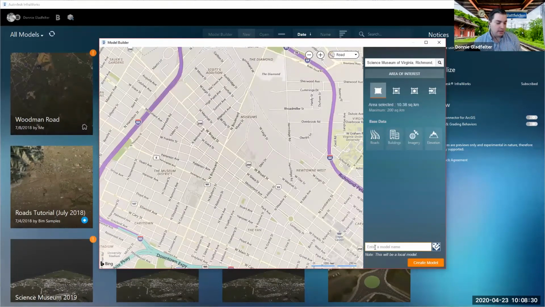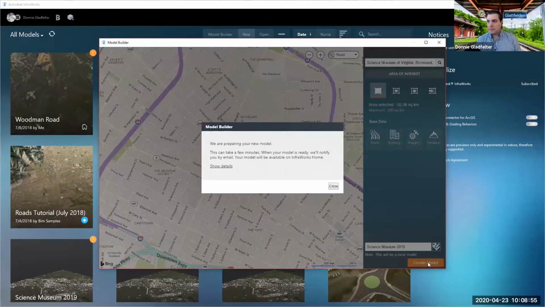And I'll go ahead and enter a name for this. I'll just call it Science Museum as an example here. And what I'm going to do is click Create Model. And when I do that, InfraWorks is going to go out and source road data from publicly available data sources like OpenStreetMaps. The same thing for building data. It's going to use Bing Maps for imagery, and it's going to use USGS sources for the elevations. So I'll hit Create Model. It is going to begin creating that model.